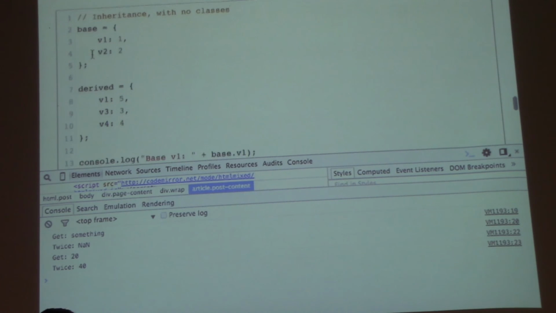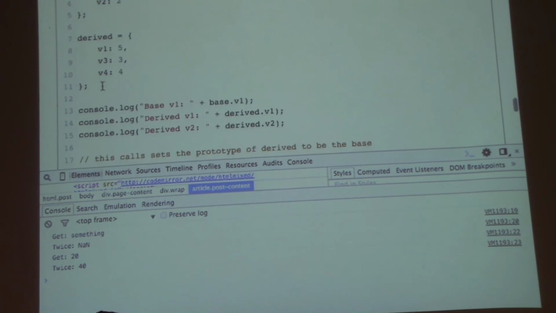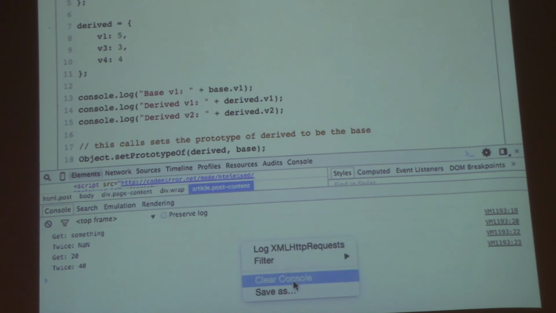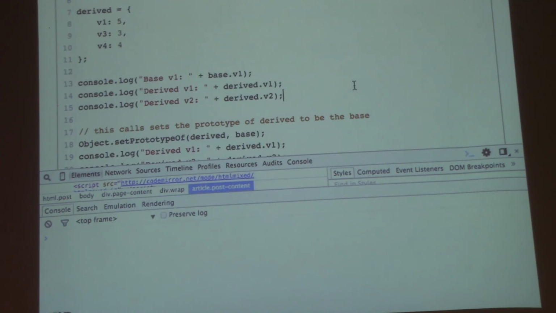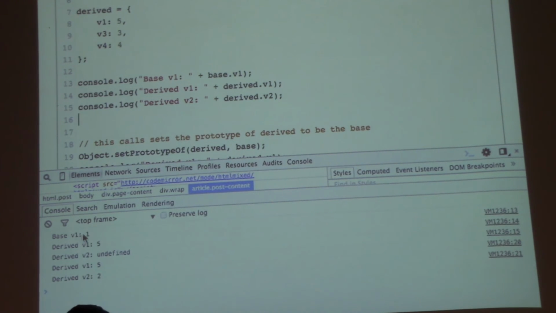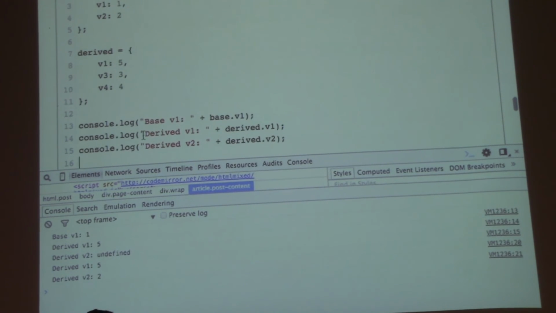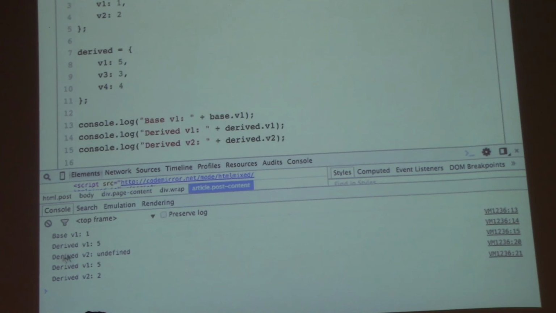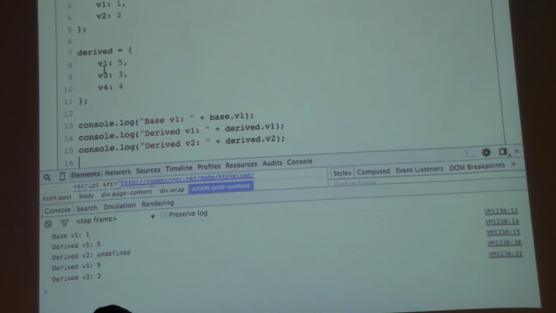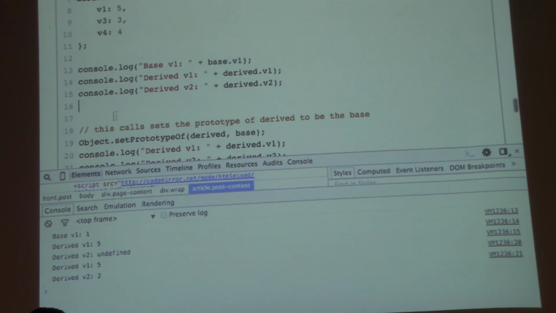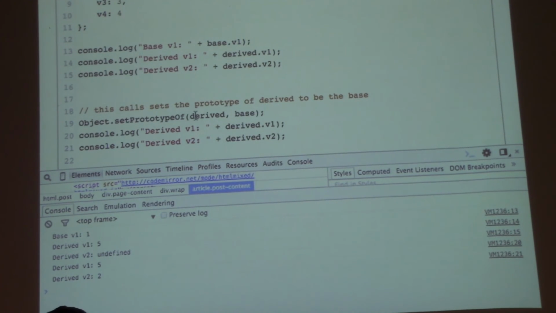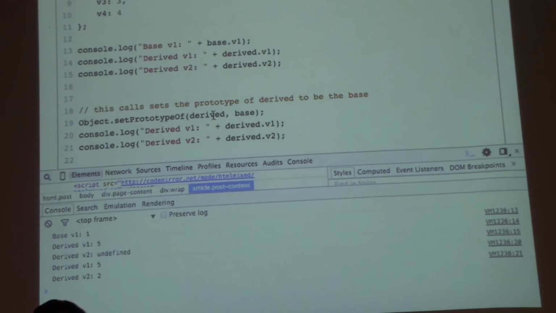So here we have a base and a derived object, and we can log them. For the base, version 1, we get the number 1 as we would expect. The derived value is 5 as we would expect, and then derived v2 is undefined because derived currently doesn't have a member v2. But then we can say Object.setPrototypeOf(derived, base). So we set the prototype of the derived object to base, and now derived has the object base in its prototype.